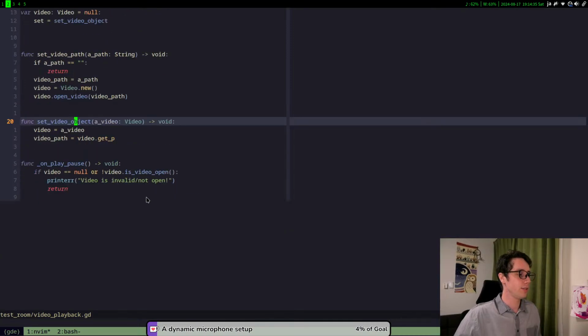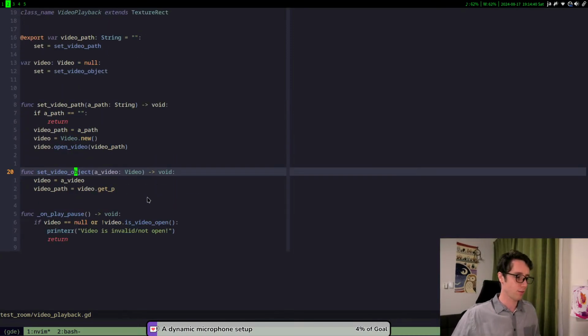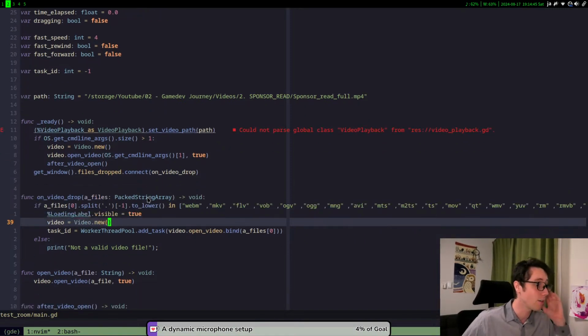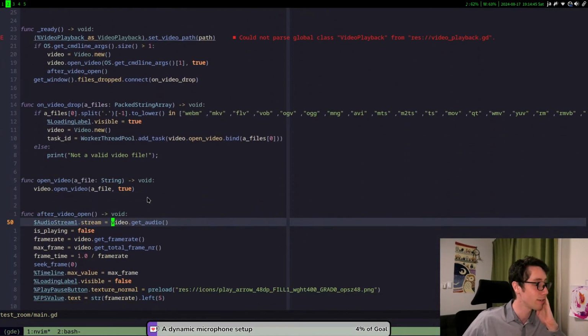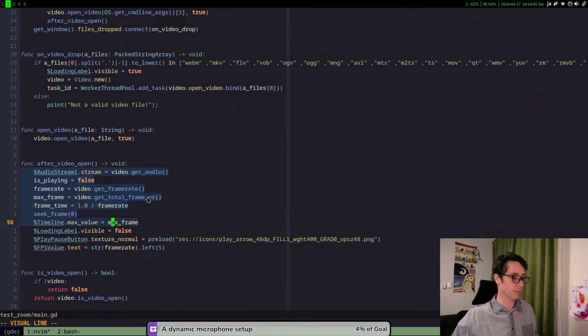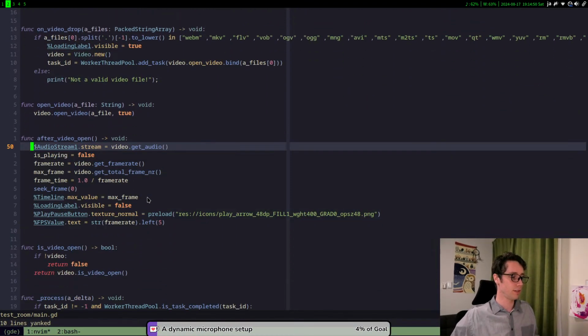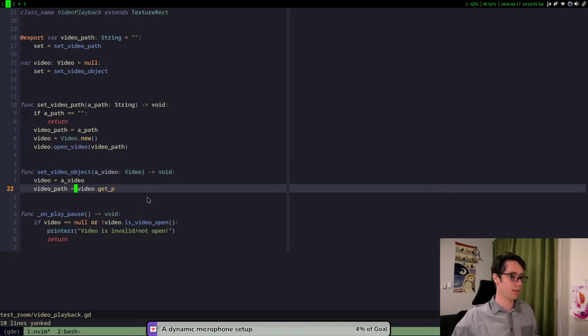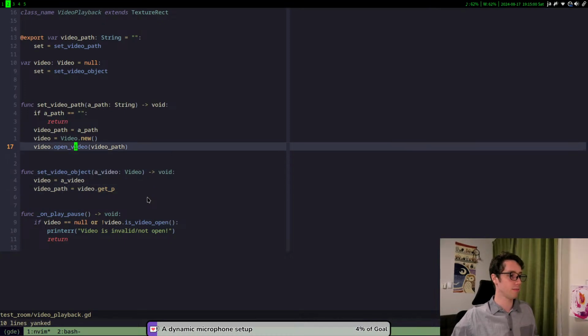So I should stick everything from main. Like this is basically all that I need. So opening a video, after video open, I can basically, no, set video path. No, video path is always set. So if you set a video, then normally video path will get set.